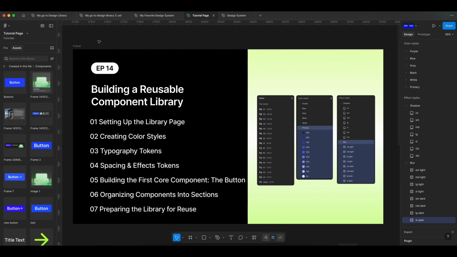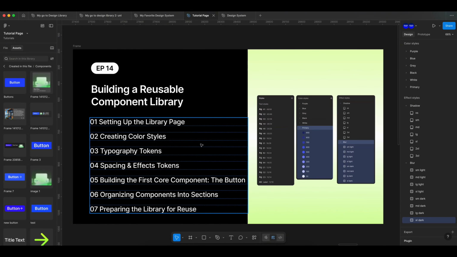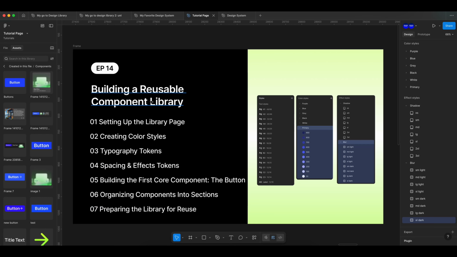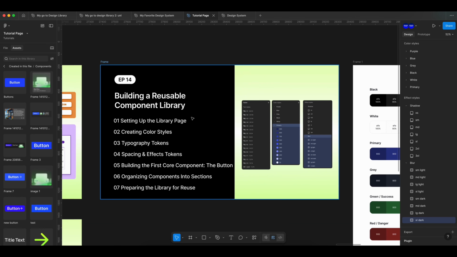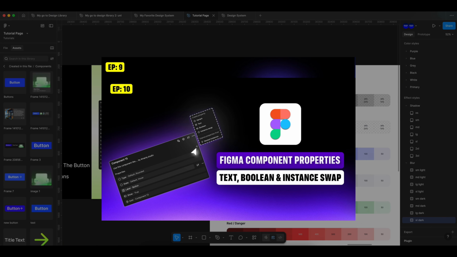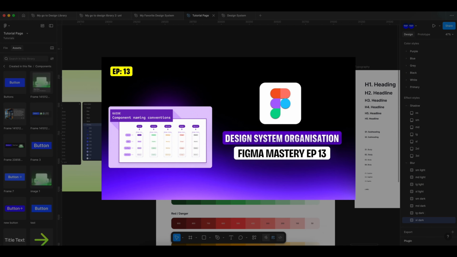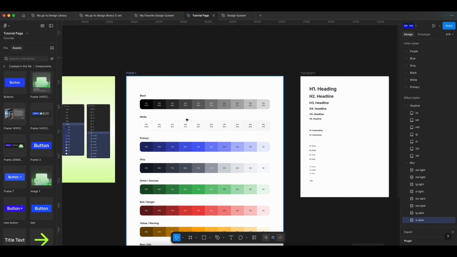Alright, welcome back. Today we are going to start building something you will use for the rest of your design career, a reusable component library. Everything we built in the previous episodes comes together here. Components, variants, properties, nested elements, all of that becomes much more powerful when you organize everything in one place.